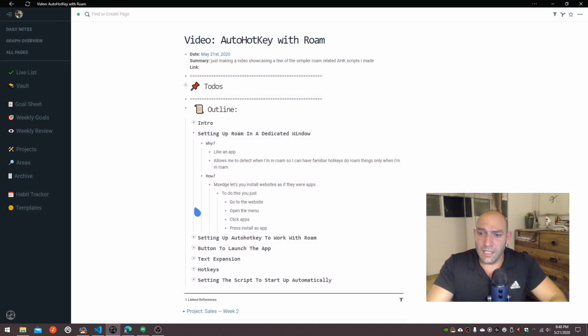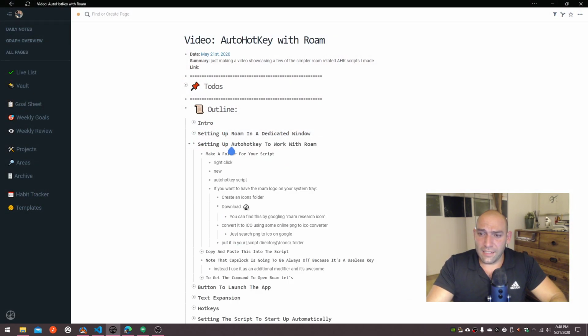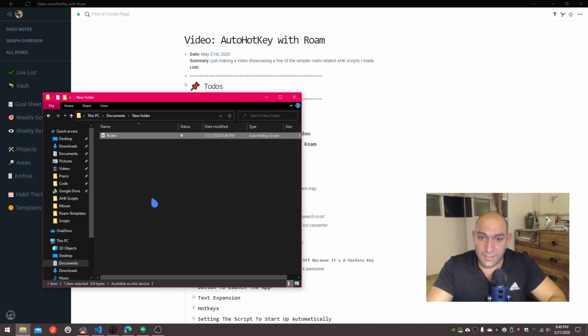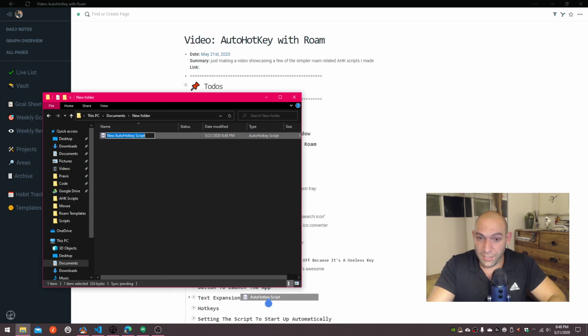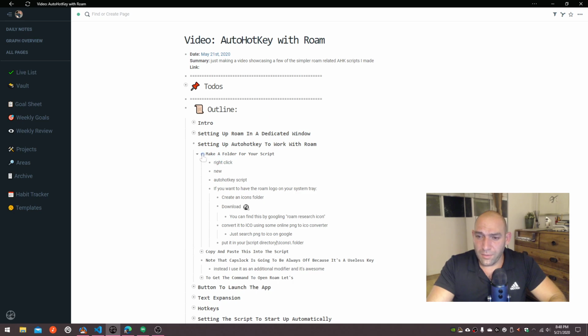Now, let's set up AutoHotKey so that we can do some stuff with it. So all you have to do is after you install AutoHotKey, I'll leave it to you to figure out how to do that. It's really easy. Just go to a new folder, it doesn't matter where. Just right click, go to new, go to AutoHotKey script, and then name it whatever you want. Let's just say Rome. Then you can right click and then edit script. So that's how you get that started.